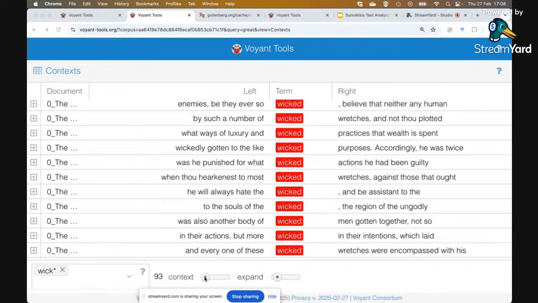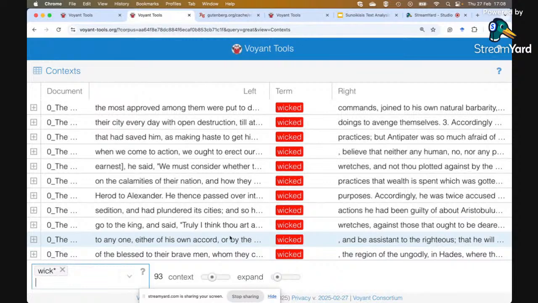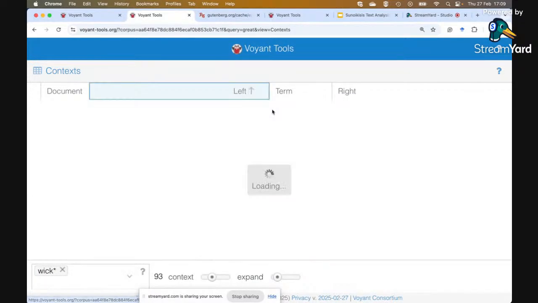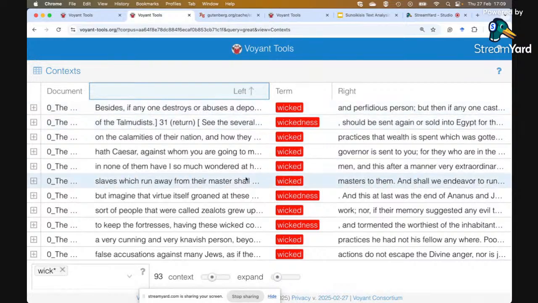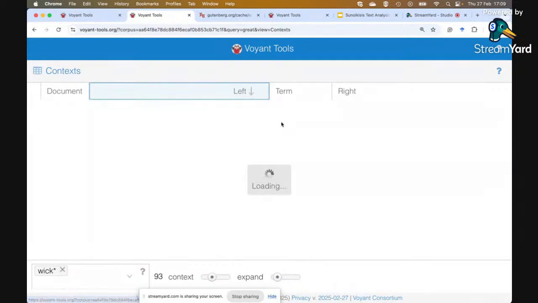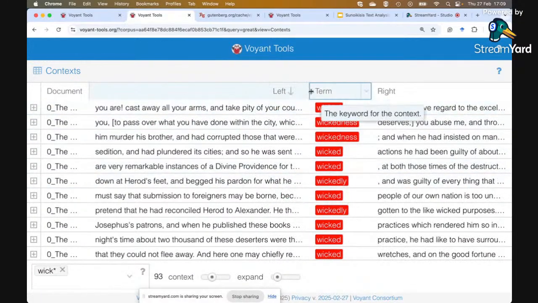You can give more context by clicking here, because often you need longer fragments to really understand what's going on. You can also order it. One interesting way is often to order it by the left. So basically, this will show you, one second.